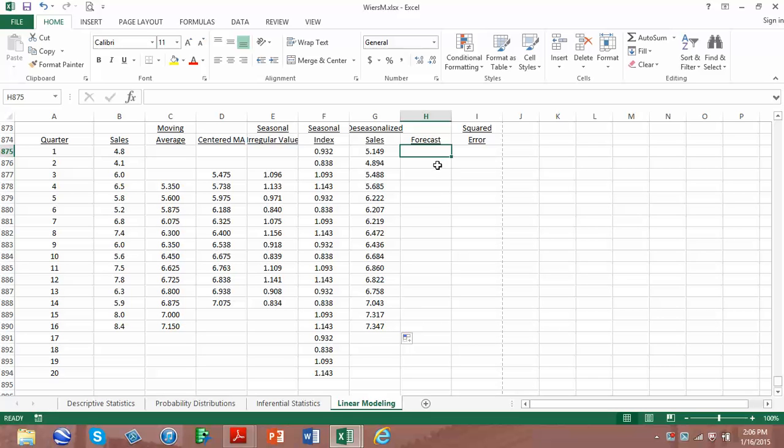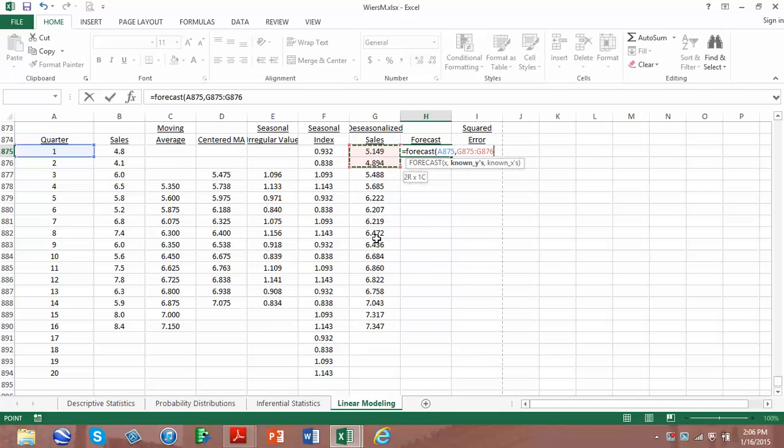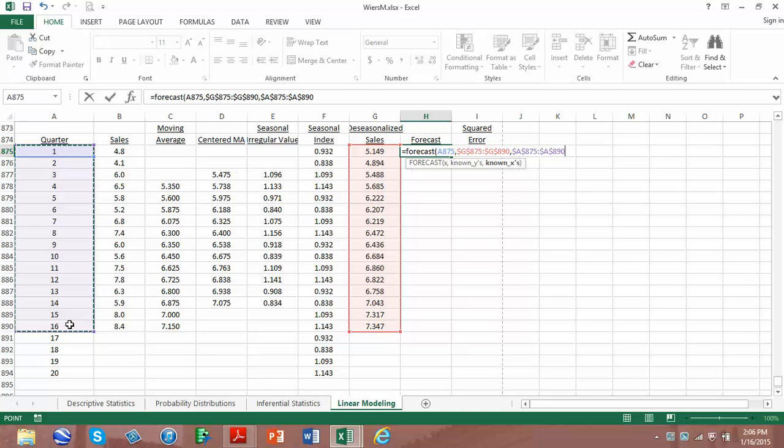And you can do it this way. You can say equal, we use the forecast function. Now the x will be the quarter, right? Now the known y's are the deseasonalized values, and we want to lock it with an F4. Known x's are all the x's here, 16 of them. Lock that. So this would give us a trend, a prediction based only on the trend.